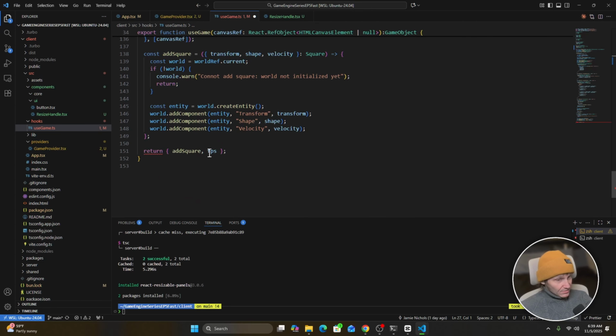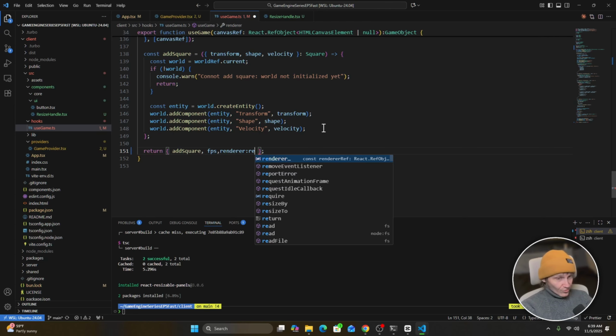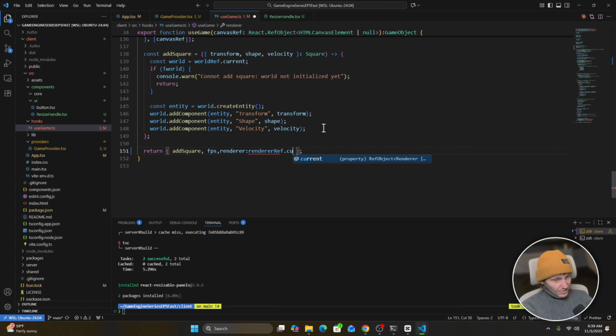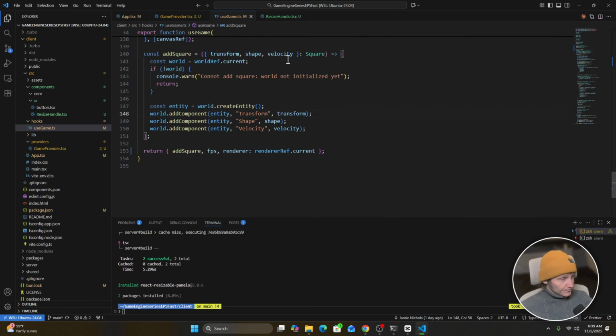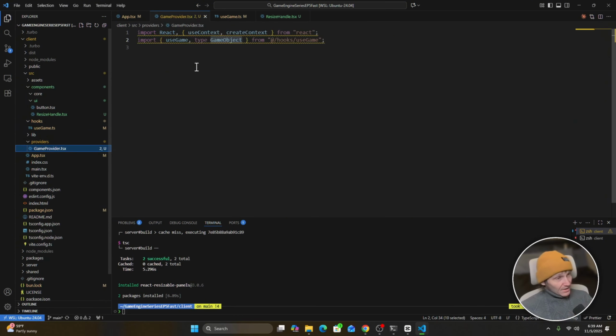Which means we've created an error. We need to come down here, and we need renderer to be equal to rendererRef.current. There we go. And then now we have access to that to use in the game provider.